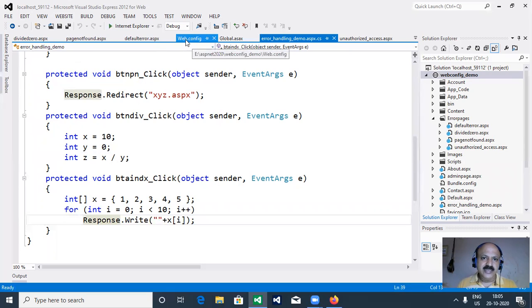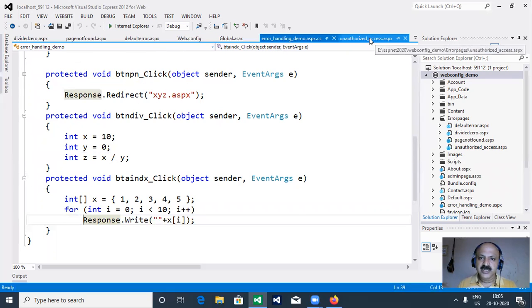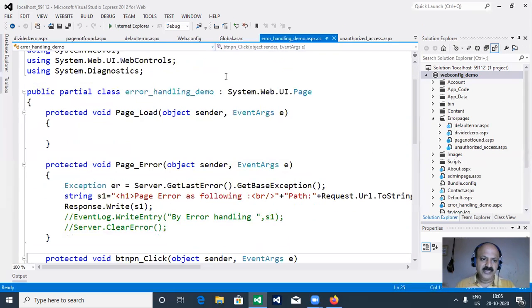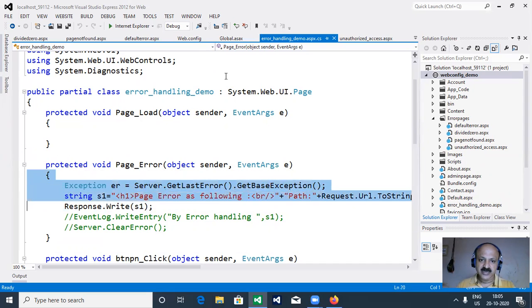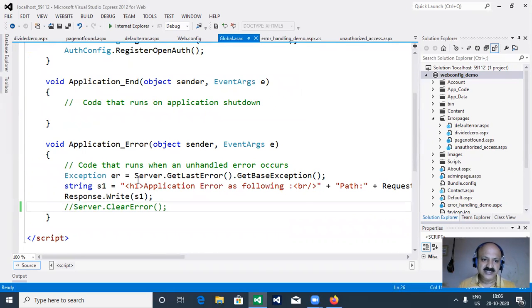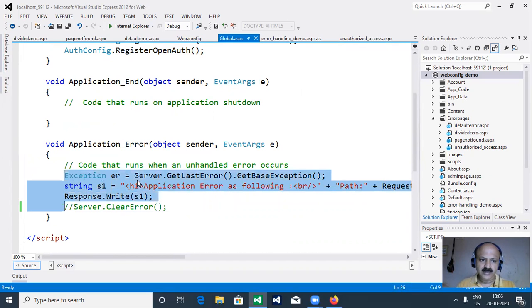So we can take three levels in exception handling, from page level to application level. Page_Error is in the aspx file. You can write some exception code and use GetBaseException, GetLastError, and so on. If you clear it there, it does not go to the next level. The next level is the Global.asax application level. I just summarize now, because we have to complete this session: error handling in ASP.NET.